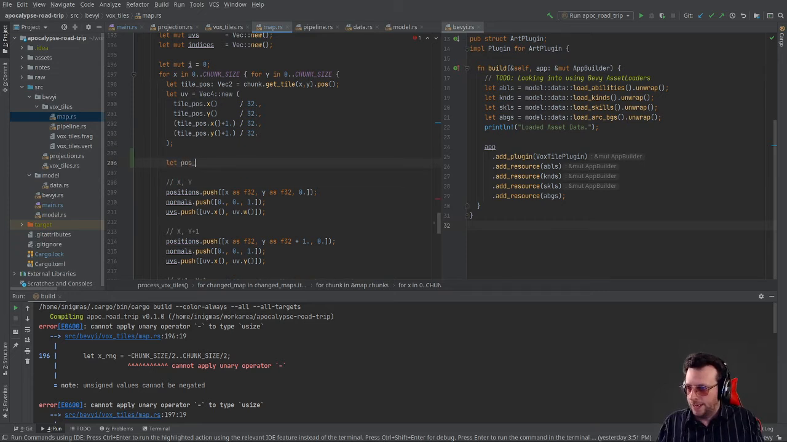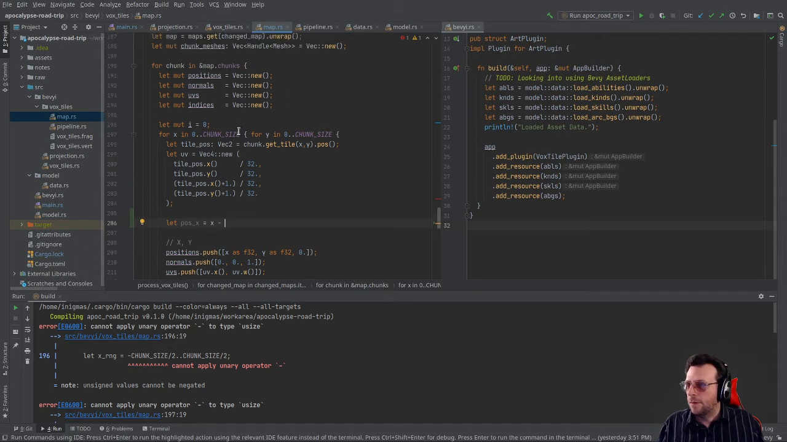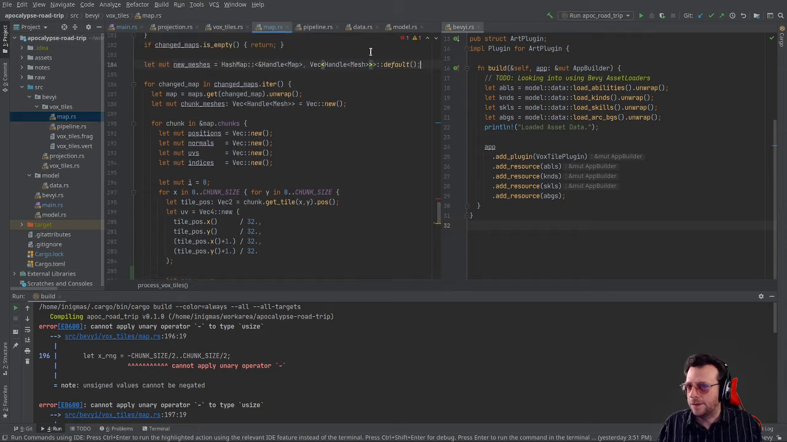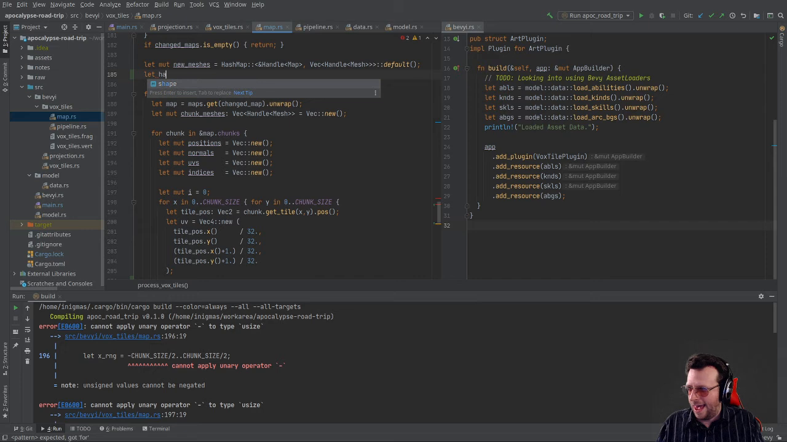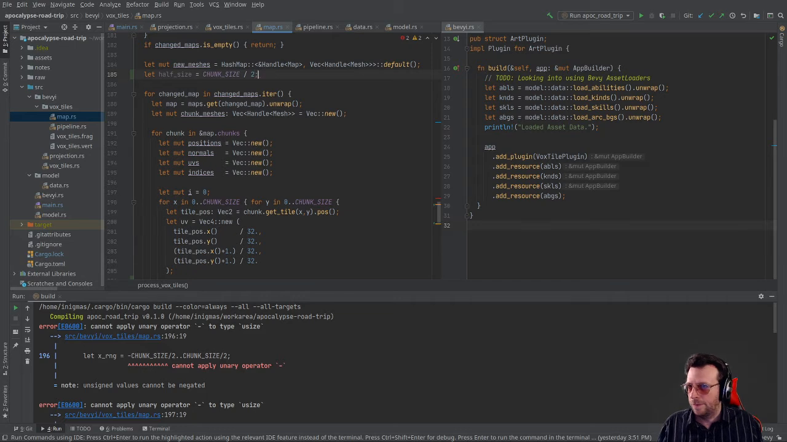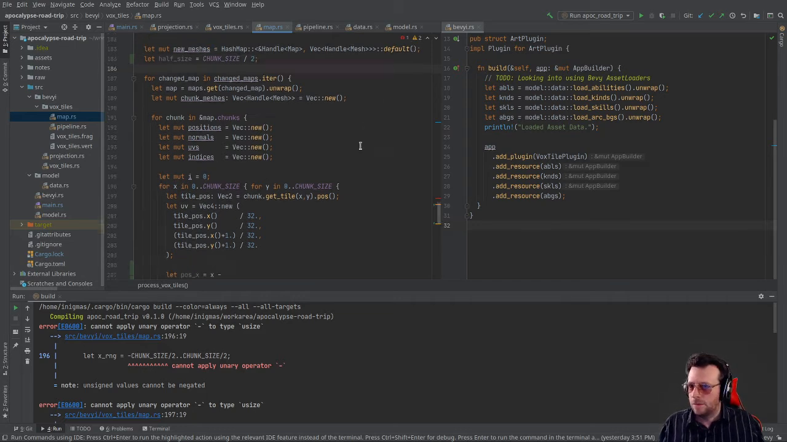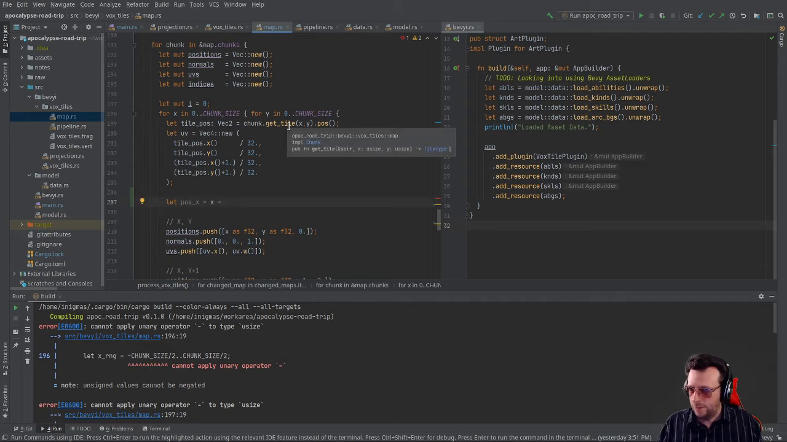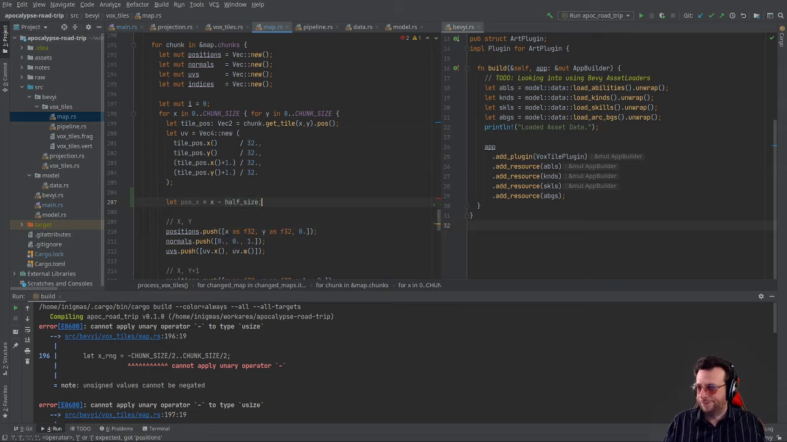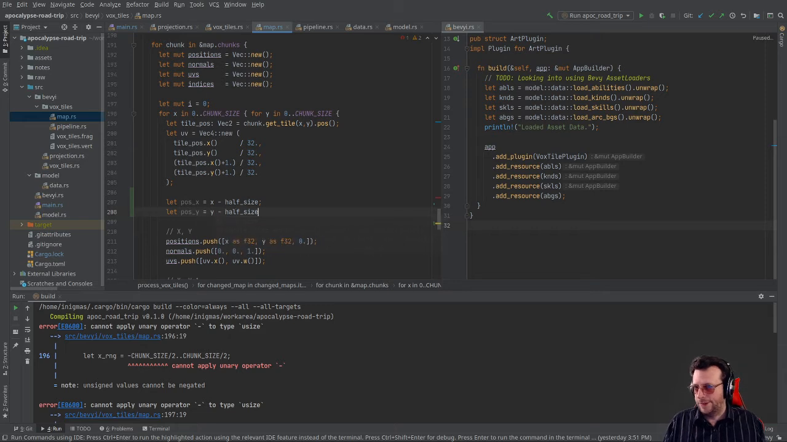Alright, let pos x, right? It's equal to x minus, and we want to again have some sort of a little let half size is equal to the chunk size over two. And that's fine. Because then we can say x minus half size. All right, good to go. And same thing with let pos y equal to y minus half size. All right, that should get us what we want.